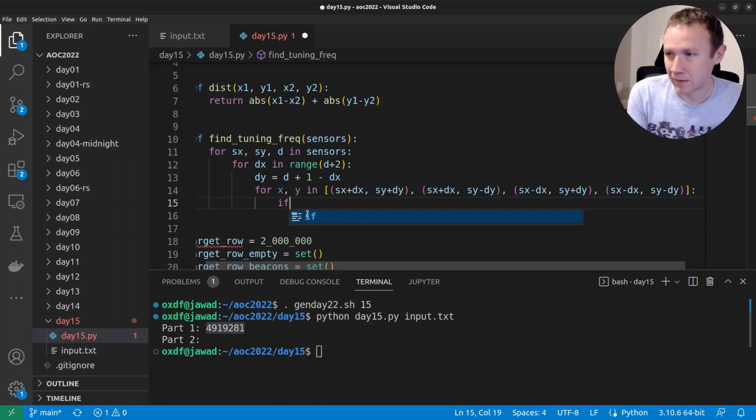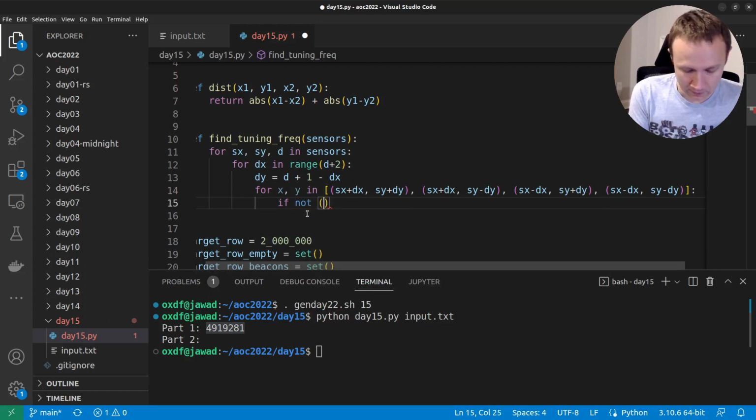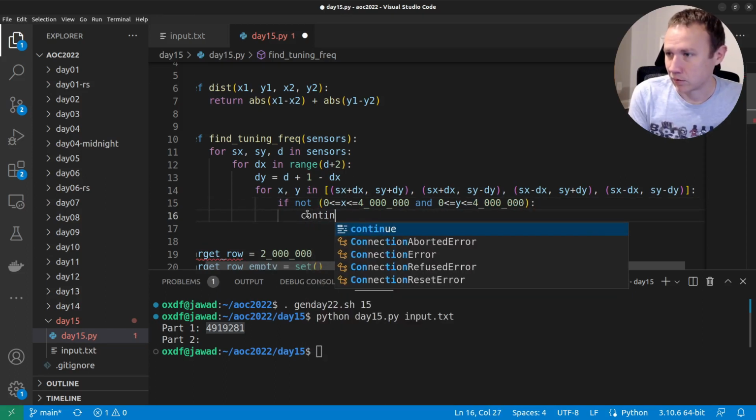Now first, we can say, if not 0 less than or equal to x less than or equal to 4 million, and 0 is less than or equal to y is less than or equal to 4 million, like that. So if we're outside of our bounds, we just don't care. Let's just continue. Go to the next spot.